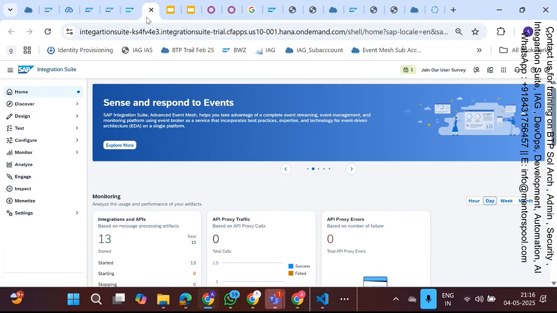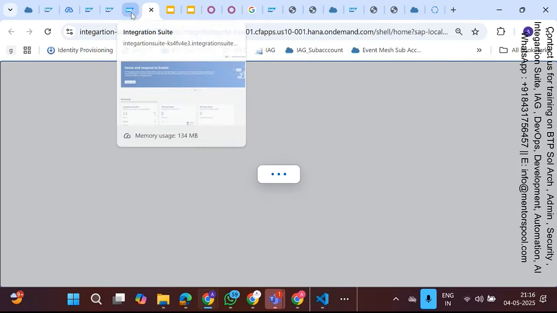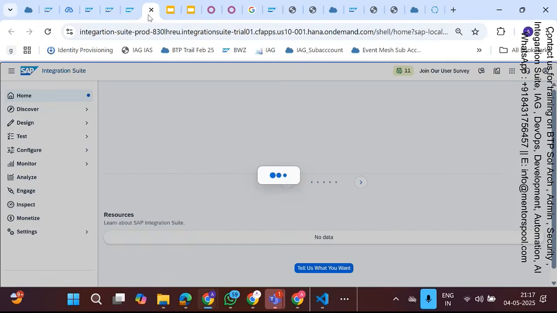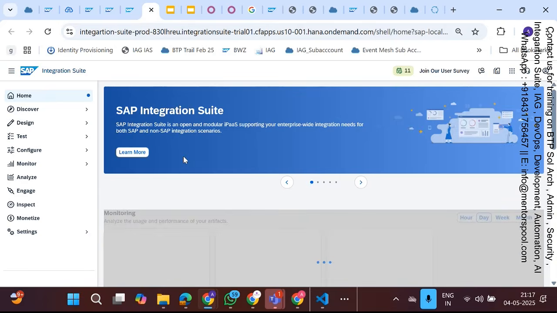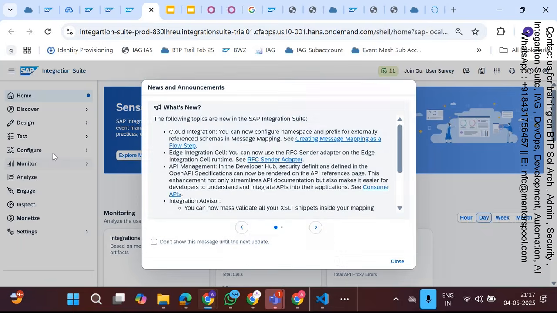So this is the source integration suite. This is the target, guys. A lot of destinations I have created, service instances I have created to make this work. If you learn in detail, I will explain everything very properly. But I just want to show you how things are working.